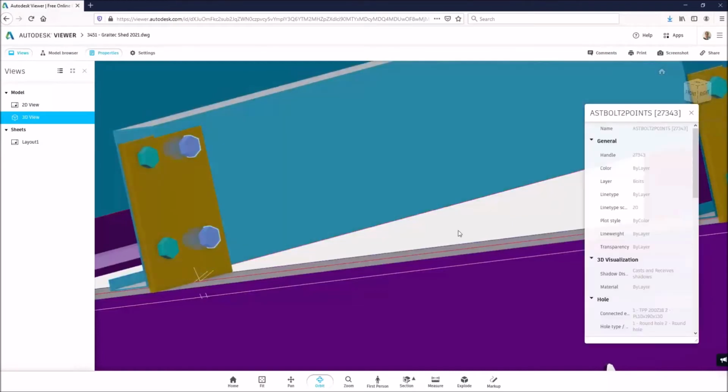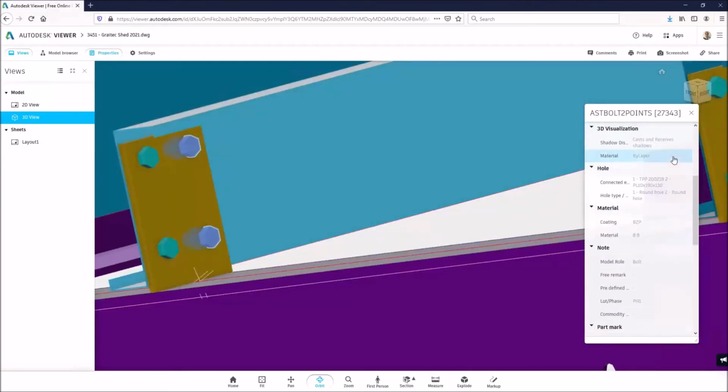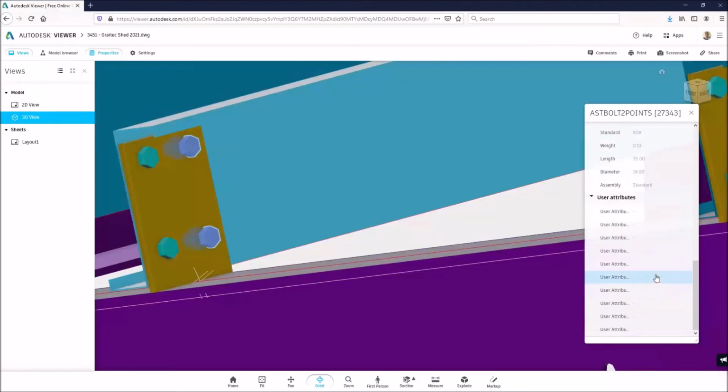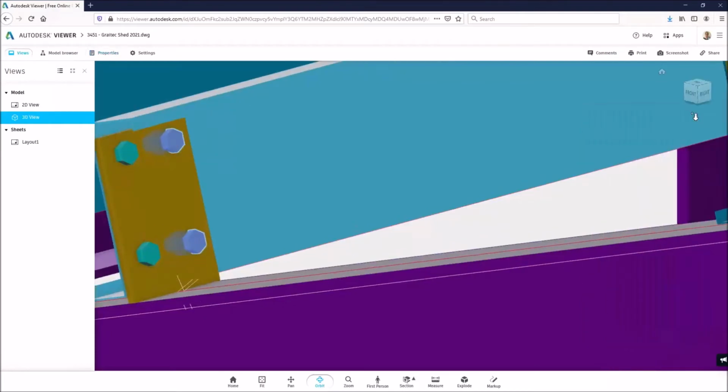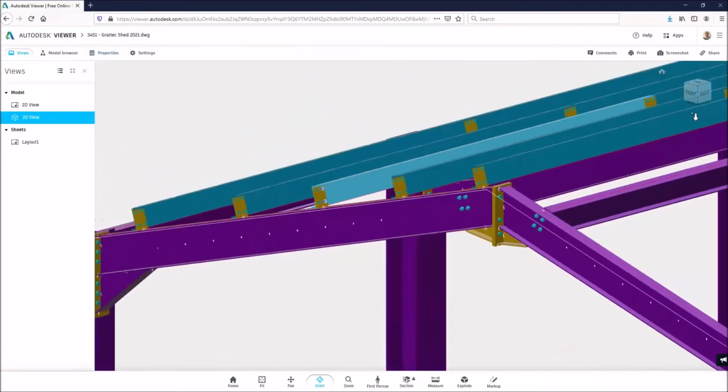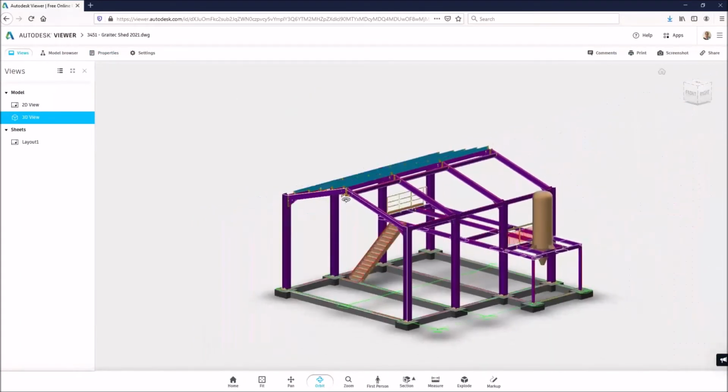If I click on a bolt, exactly the same information in here. It even tells you in the Thomas Panels hole information that it's a round hole in the Thomas Panels. That's something I picked up yesterday, but it will tell you what it is, the length of it, the diameter. So all of your advanced steel data is in this upload.